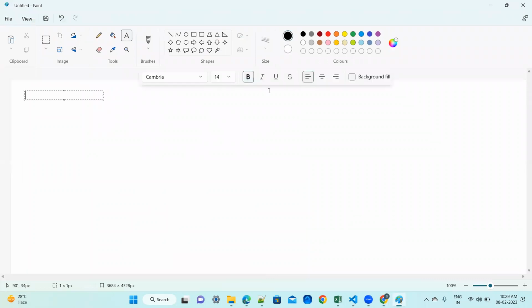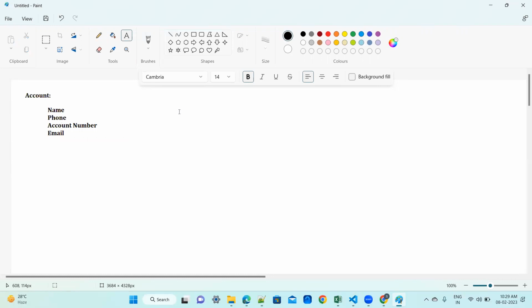Let us say there is an account, and the account has some inputs like name, phone, account number, email. If phone is available, phone is not null. Not null means not empty or not blank. Then show it like this: name underscore, phone underscore, email, like this.